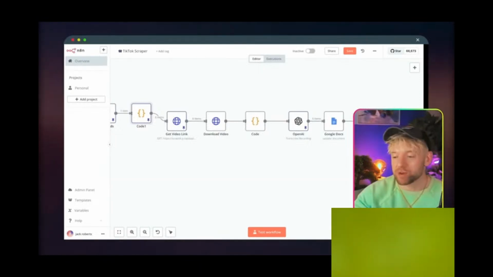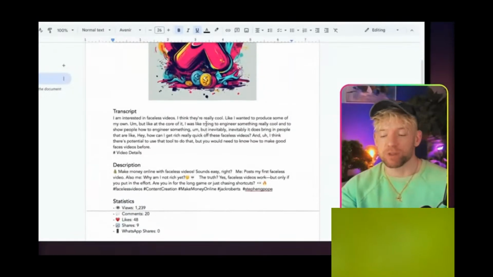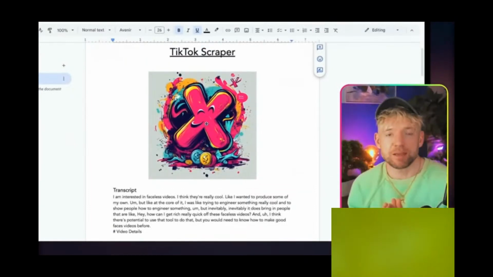And what we do when we grab this, guys, is we grab all of the data and we add it all to this Google Doc. So we have the transcript, the description, and some statistics, information about the creator. And then what we can do with this is essentially give all of this data to ChatGPT, to Claude, to DeepSeek, to any particular language model you want to.